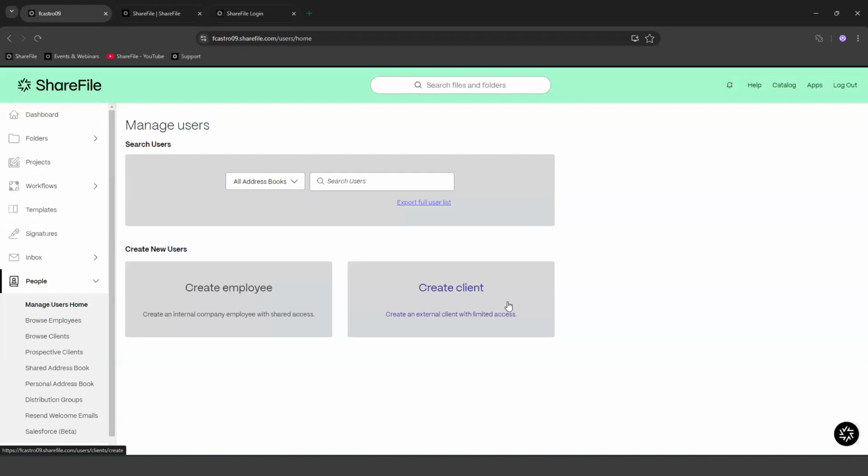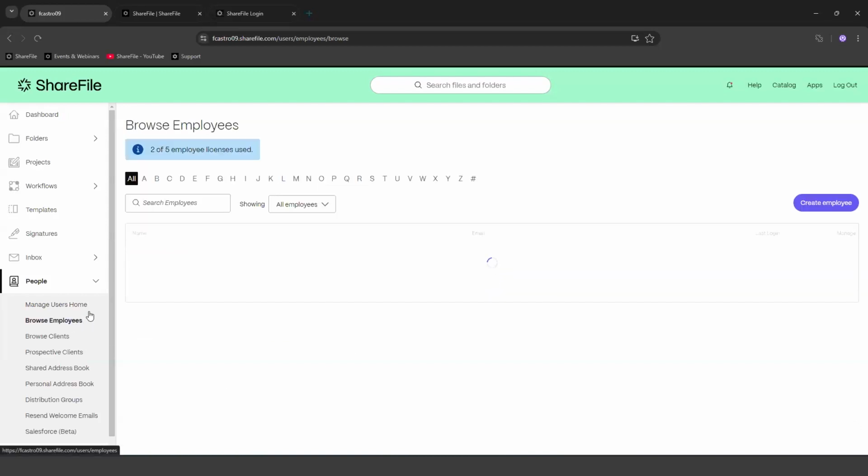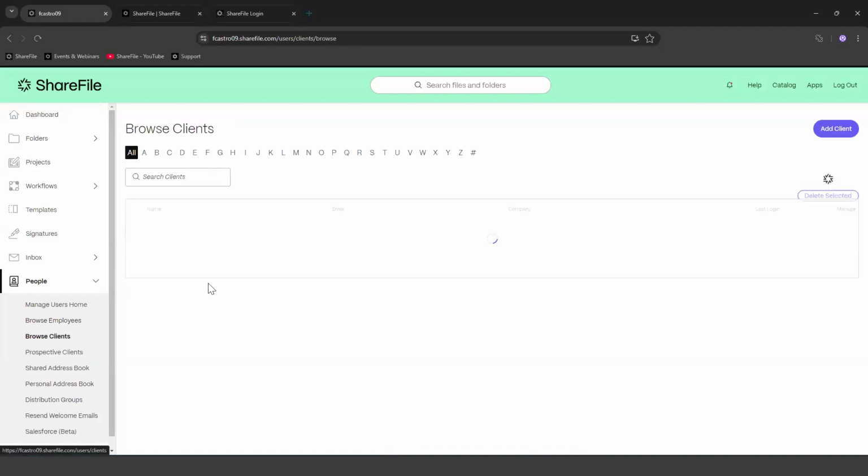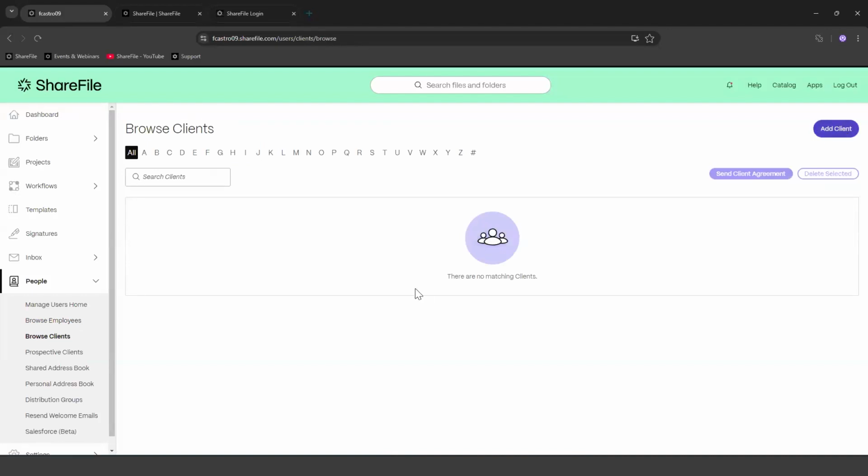And you can also go to Browse Employees on the left, where you're going to be able to see a list of the employees that are part of your company. And you're going to be able to also create an employee here. And if you go to Browse Clients, Add Client is here. So those are the two different ways for you to be able to create a user within ShareFile.